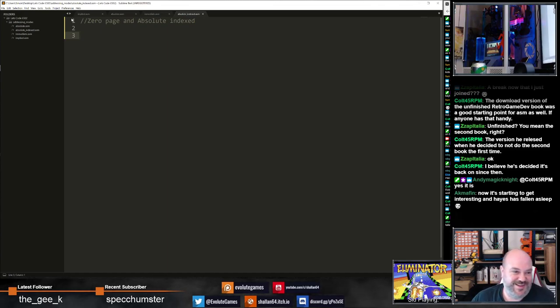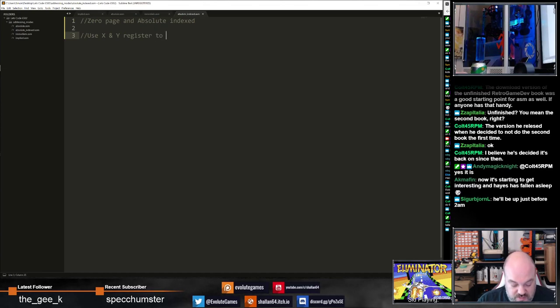Hayes has fallen asleep. Okay, so indexed addressing is really useful. This is where you'll start creating loops using the increment counters. So indexed addressing is basically using the X and Y registers to offset memory addresses.